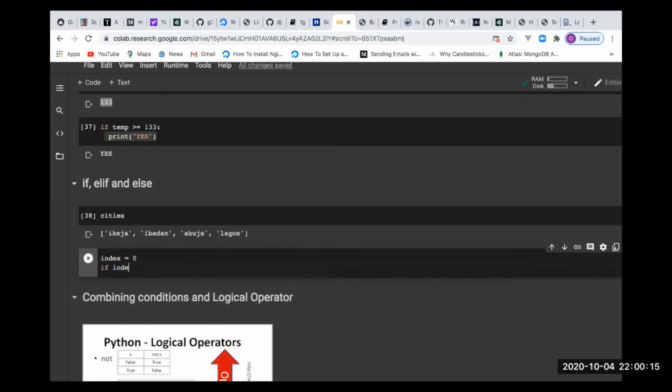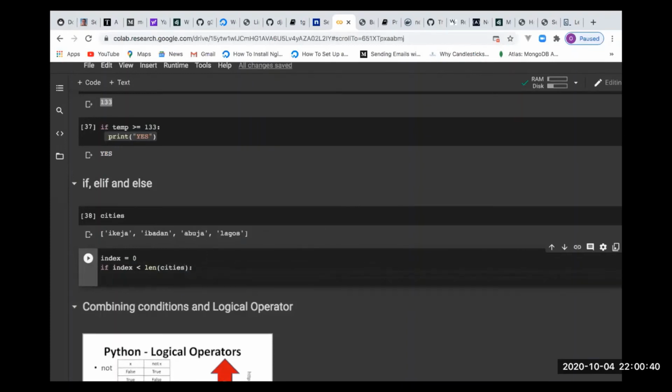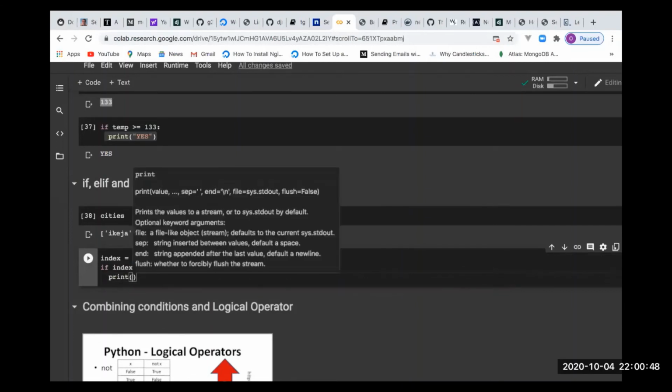index is less than length of cities, then print that city. We can print that city. That means if that city is inside cities, if the index is less than the length.